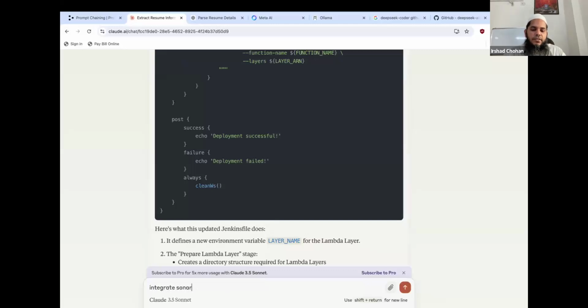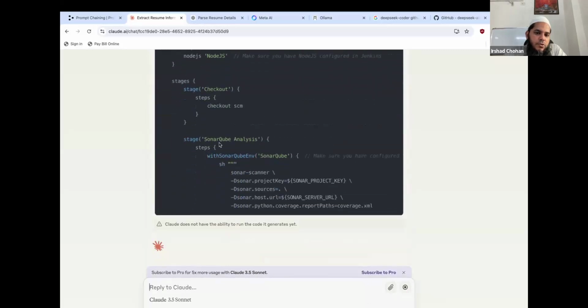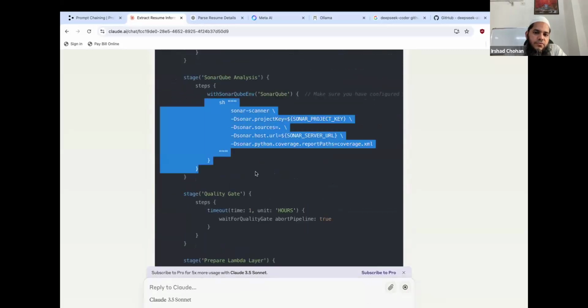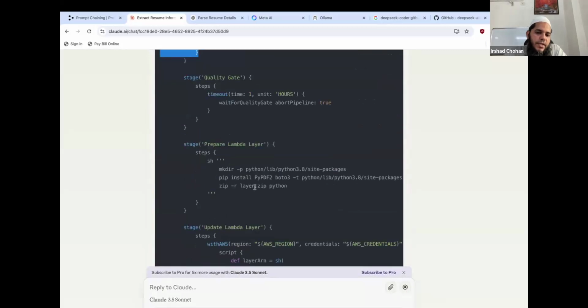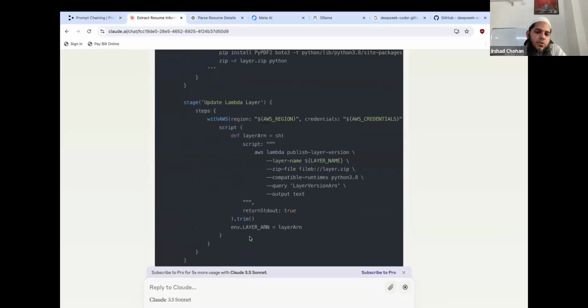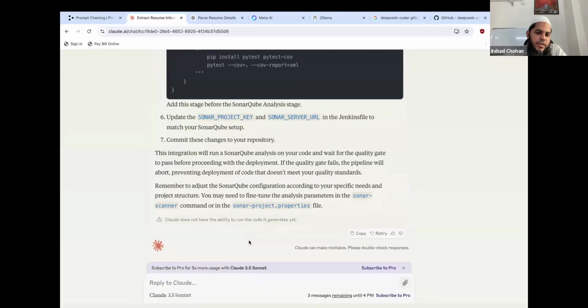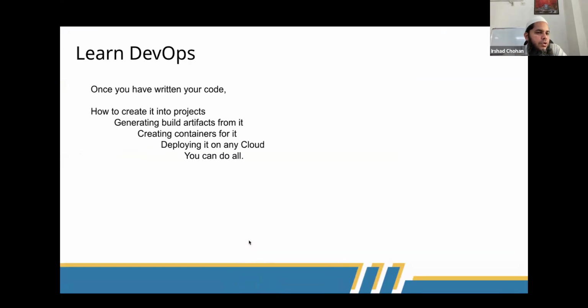Things which I have not done in the past, let's say SonarQube integration, right? For the DevOps integration part, I can actually do that. Okay, now the same file, everything else, I am also doing a SonarQube integration analysis for this. So it adds the quality gate, and my quality gate timeout, if it is 1 hour, waits for the quality gate, and only then does the next step go further. Okay. So that's how you can do prompt chaining to add more functions and features to the same thing. So this becomes a good practice for any other scripts which you're looking for.